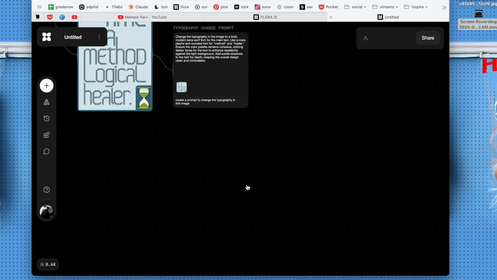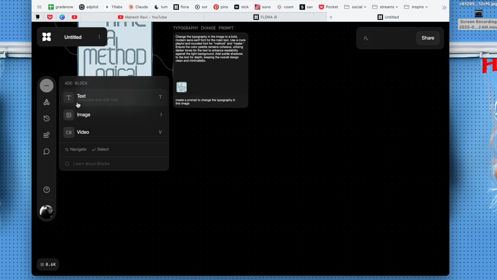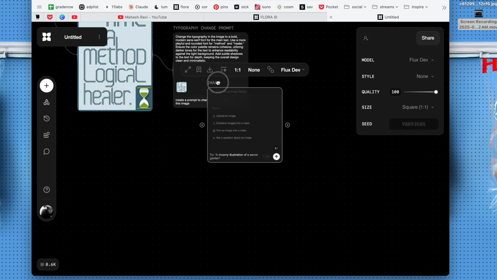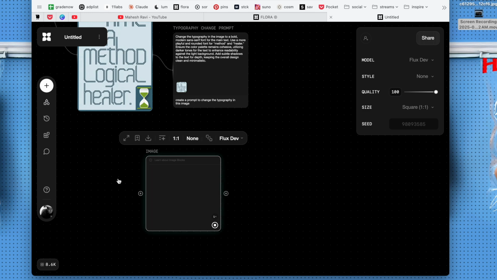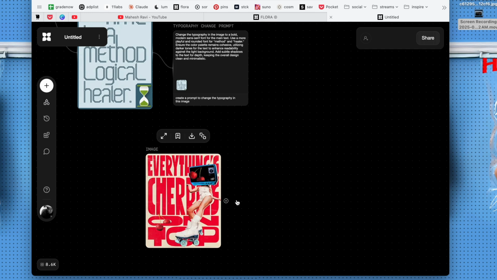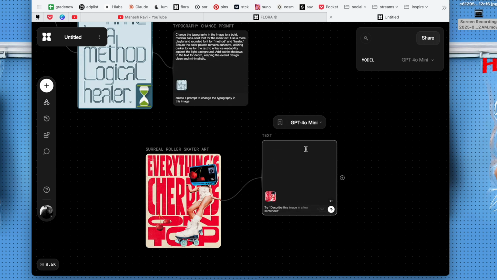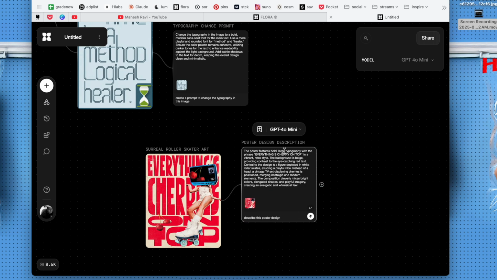So let's try something else here. I'm just going to take an image node. This is something that we can use to upload an image as well. So I'm going to click on upload an image, and I have this poster image. Let it upload. Okay, it is done. So I'm going to create a text node and write: describe this poster design. So it described the whole thing, which is very interesting. Everything, cherry on top, in a vibrant retro style, all of that is done.